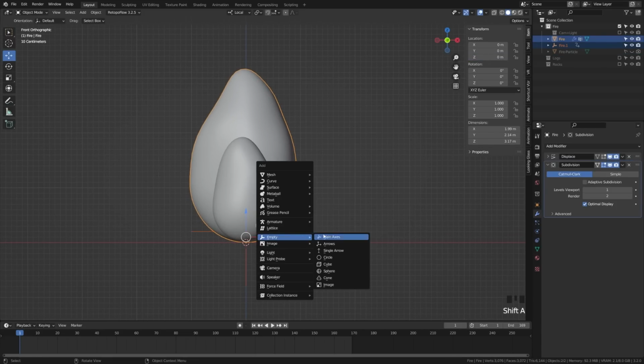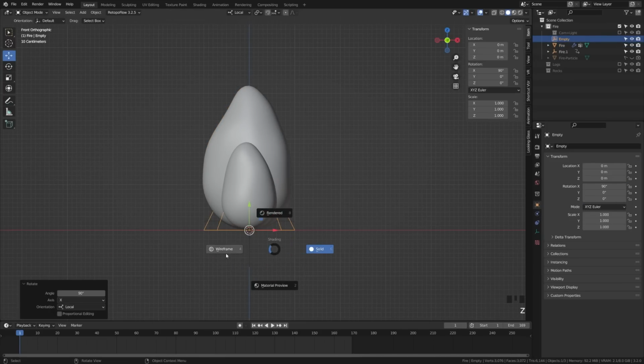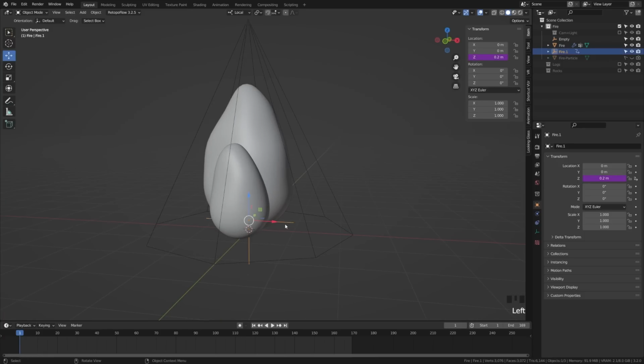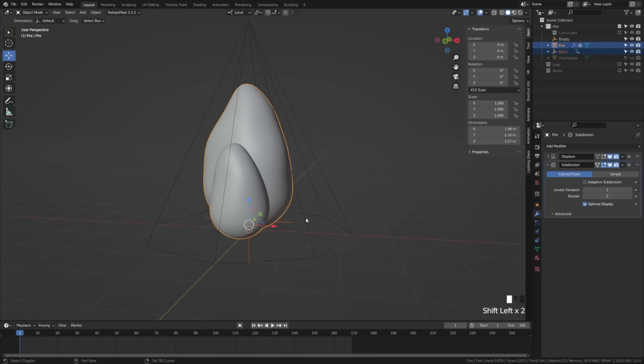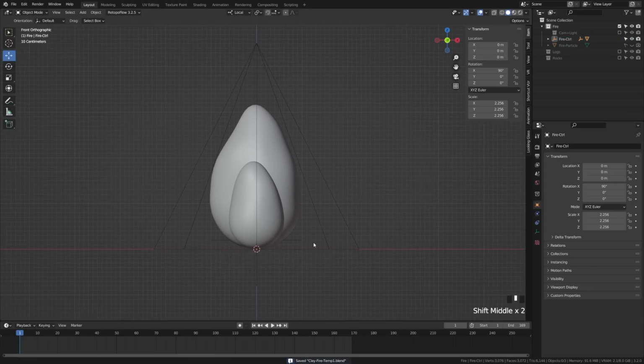And I added another empty, a cone, and I just rotated that up to kind of envelop my flame. And then I took this empty and this flame and then selected this cone last and put object keep transform and hit F2, fire control. Just name that there. And this allowed me to kind of move my fire around the scene wherever I wanted.